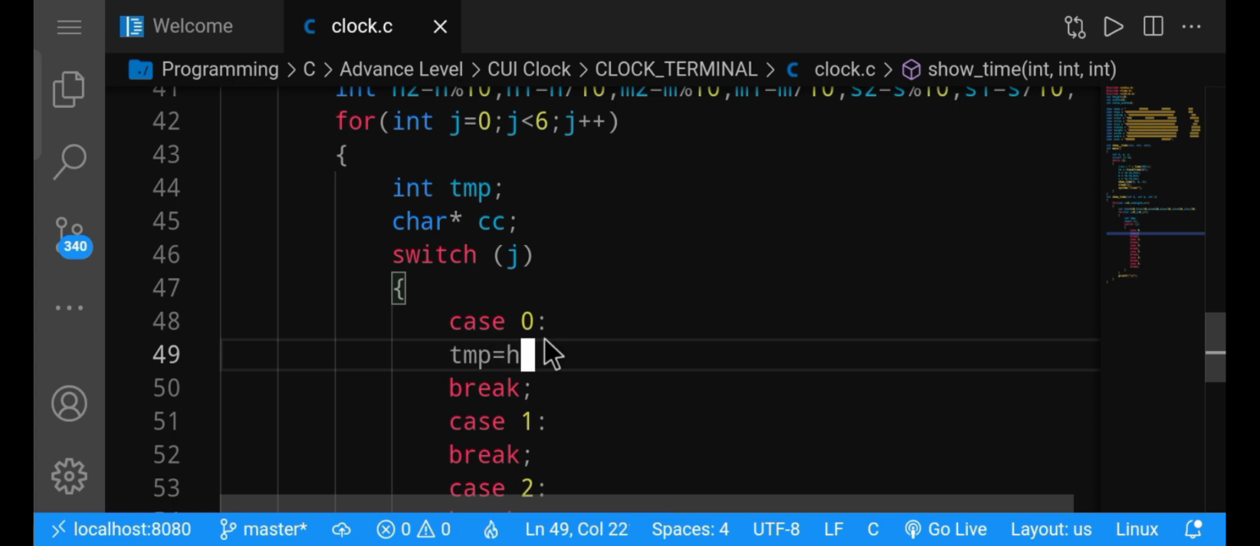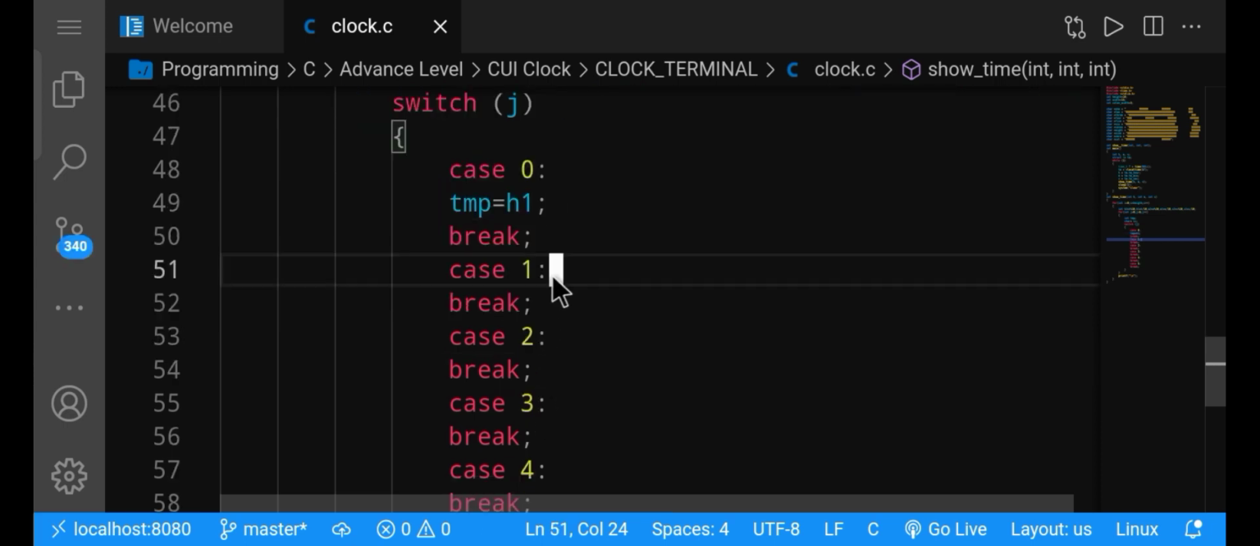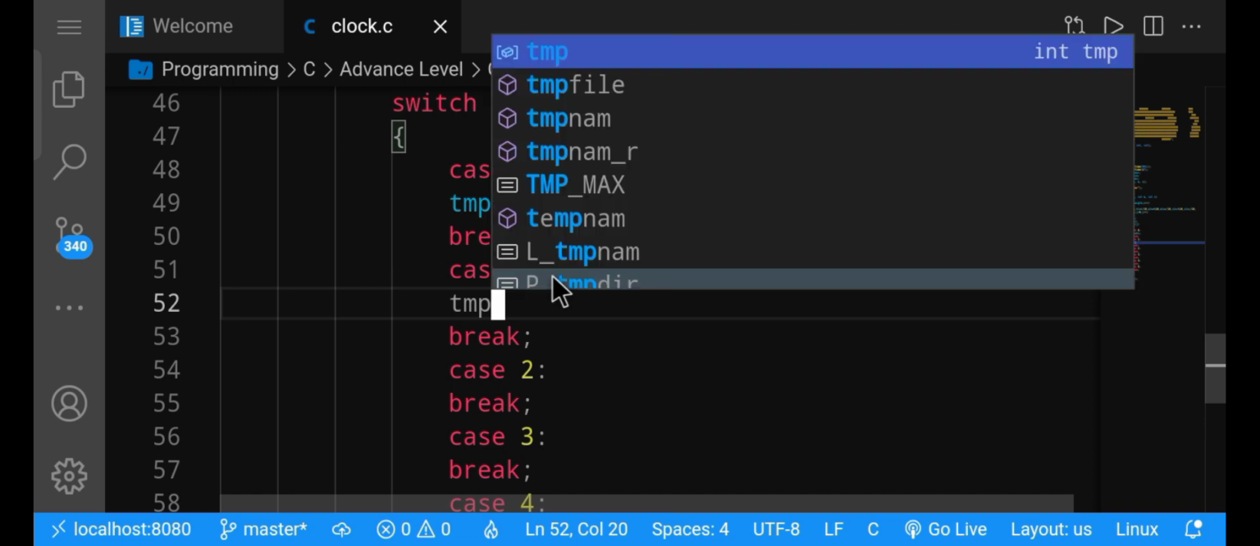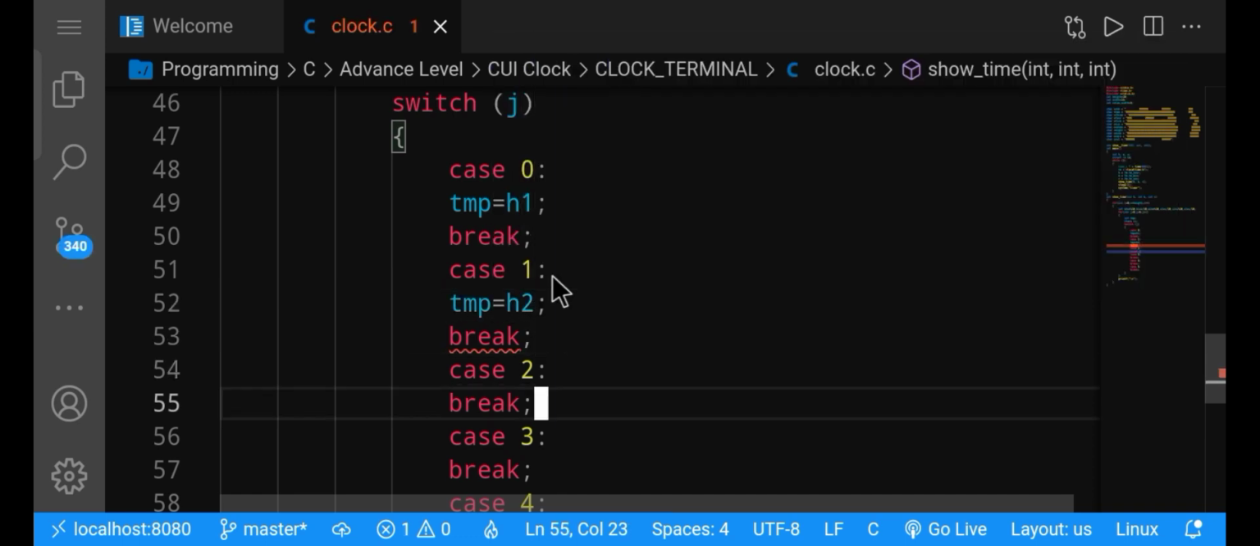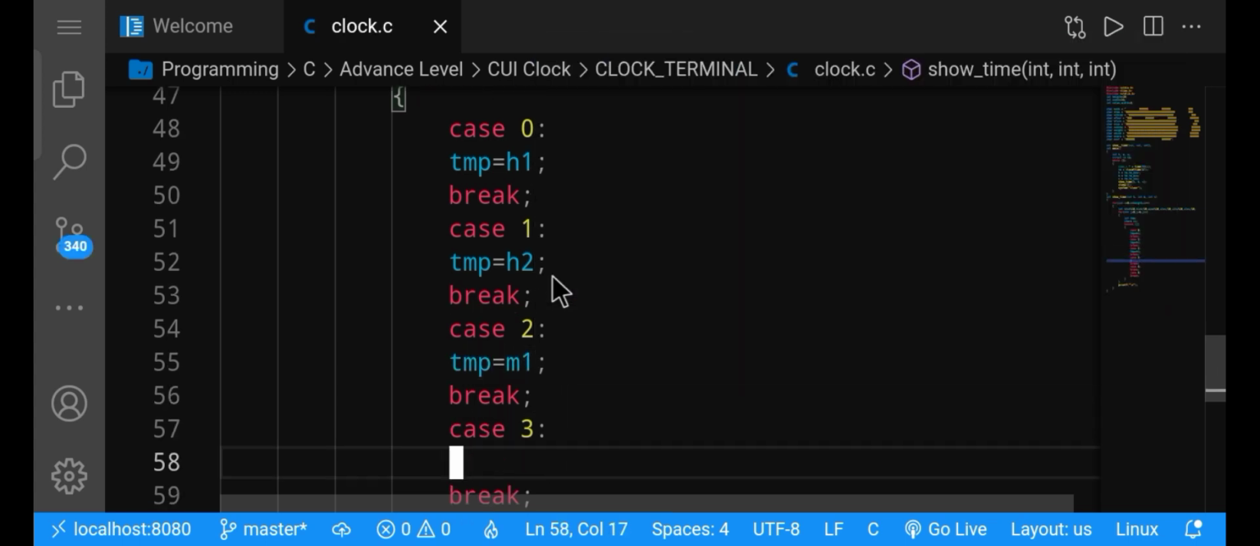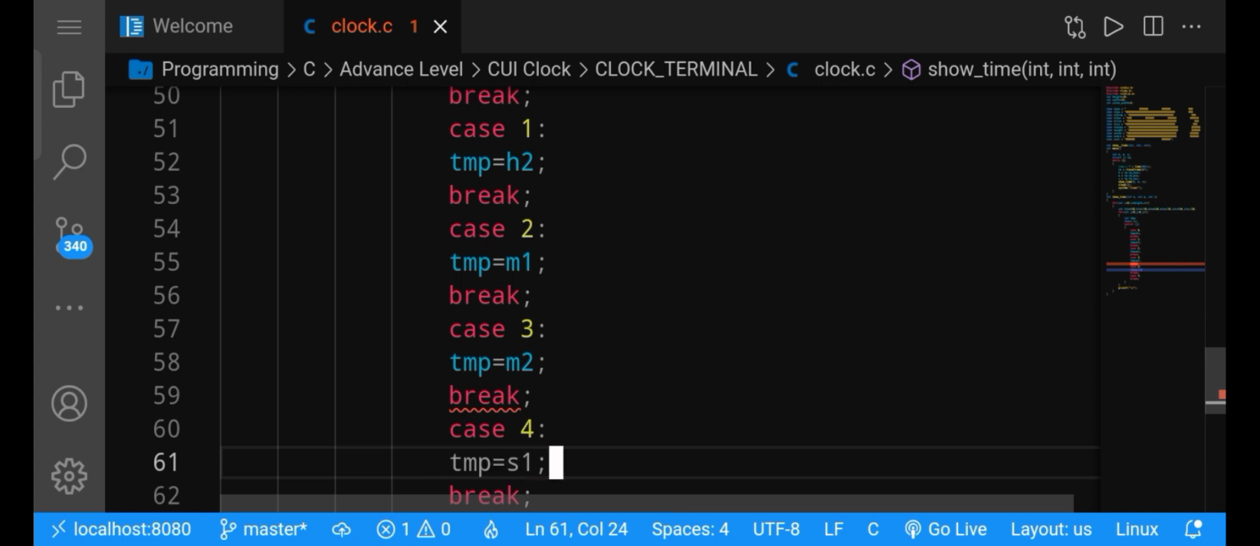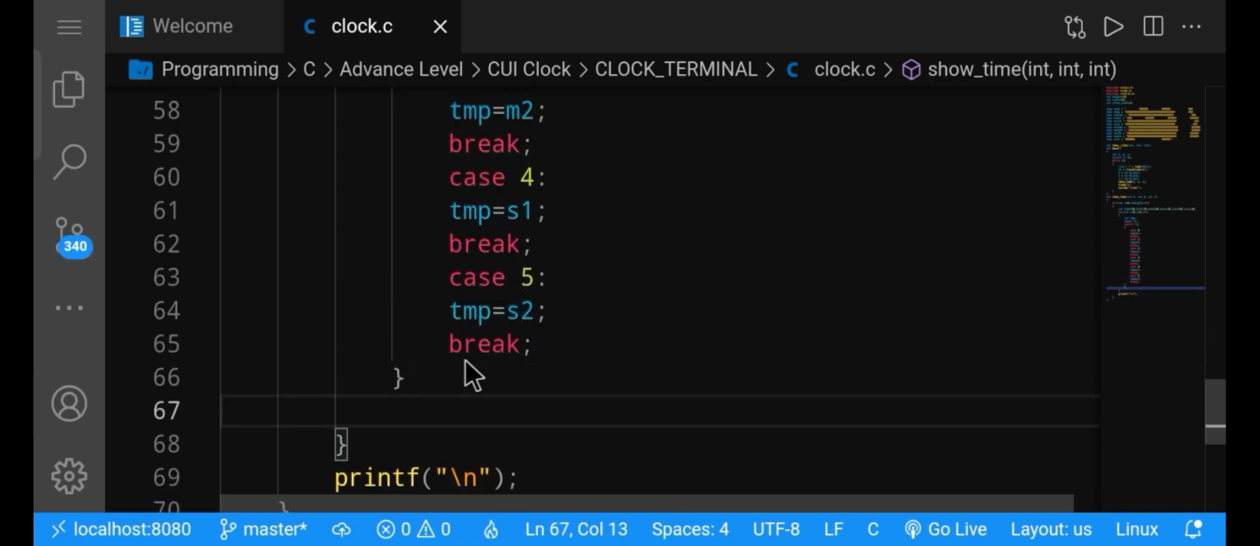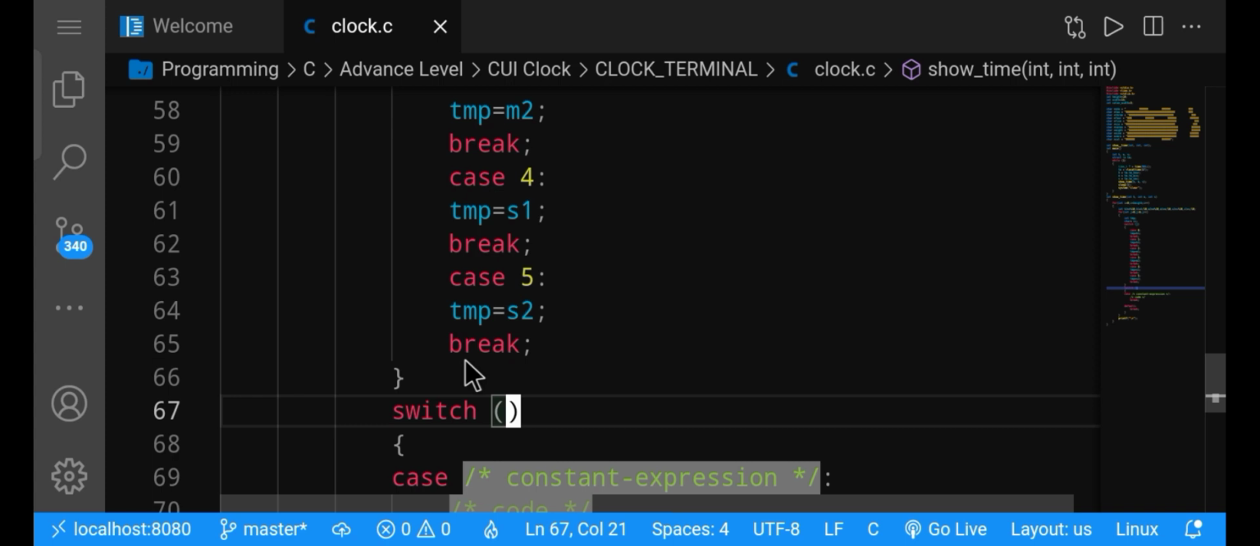So tmp is equal to h1. When it is 1, tmp is equal to h2, then tmp is equal to m1, tmp is equal to m2. So we have successfully separated everything. So we need to make another switch case statement for the temp.